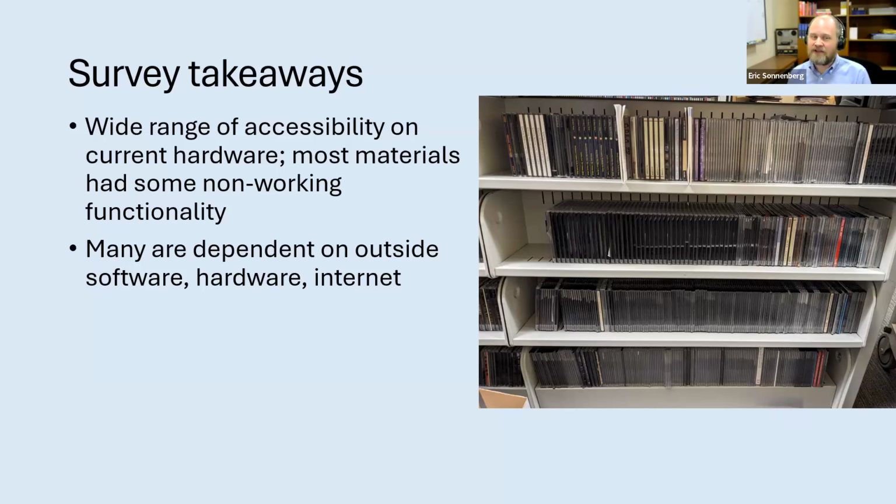Some of them, those dating from the mid-90s on, sometimes had internet aspects. They might have updated software, or you could get updated information or additional audiovisual files at an internet link that probably does not exist or work anymore. And so that was something that I found interesting, that many of these have a lot of dependencies outside the disk itself and are not fully self-sufficient in a way.